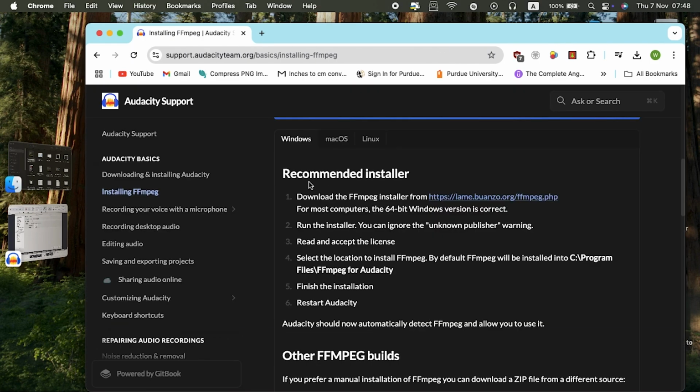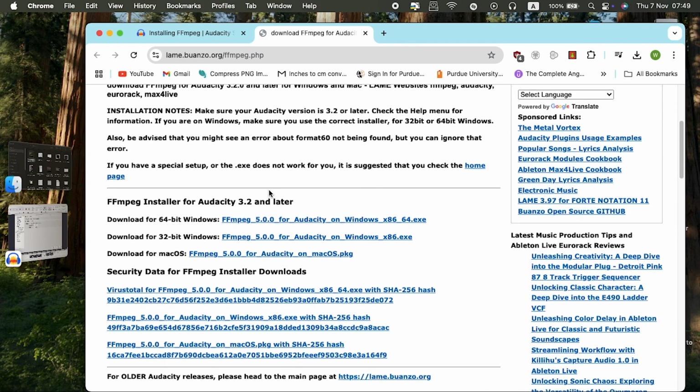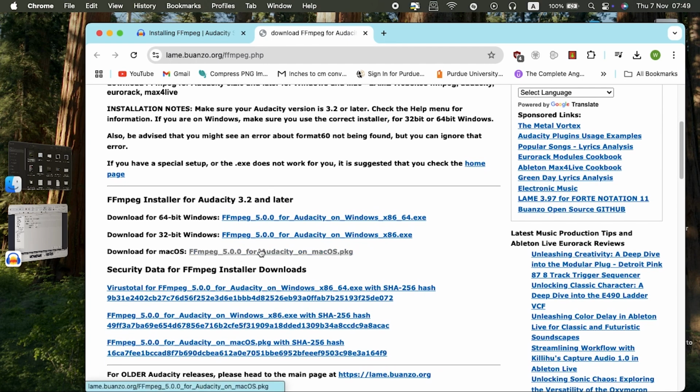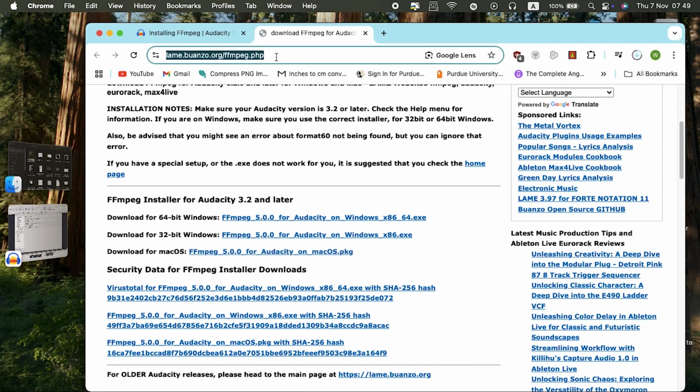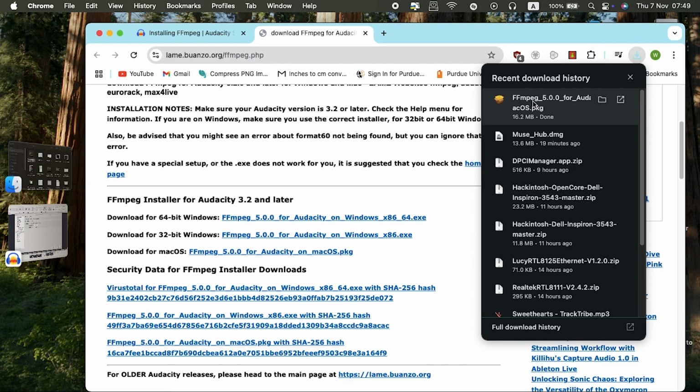So as you can see, the recommended installer is the FFmpeg installer from here. Just open this in a new tab, download FFmpeg for Audacity 3.2.4, download for macOS. So I just click on download for macOS. I'll provide this link for you guys in the description, so don't worry. Just give it a minute to complete the download, then we shall install it.